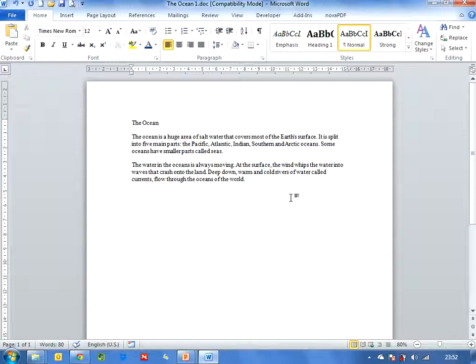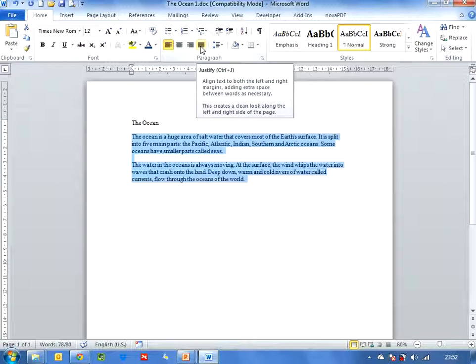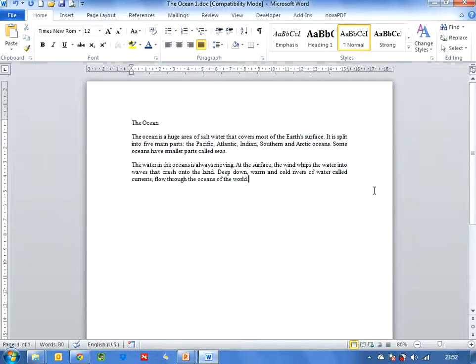Now I'm going to justify the text, but excluding the heading, which is not including the heading. So I'm going to highlight the two paragraphs. And as you can see on the right hand side of the text, it's not straight as the left hand side is. So I'm going up to the paragraph section of the ribbon. And the fourth alignment button is justify. If I click it once, you can now see that the right hand side of the text is straight like the left hand side.